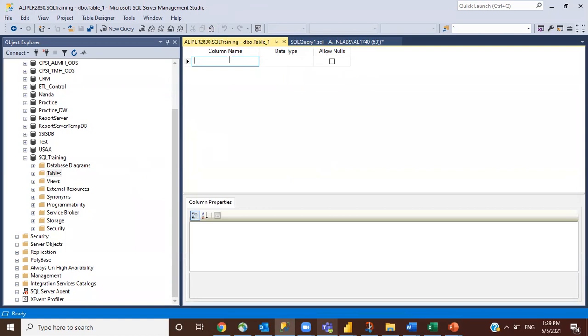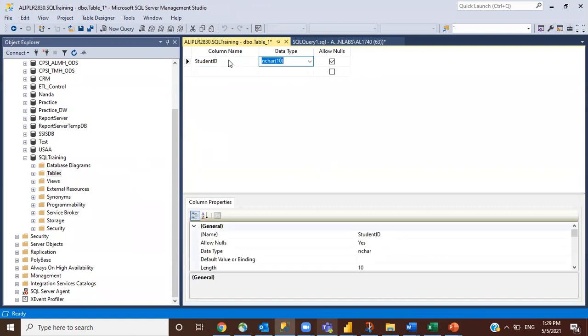Now let's say I'm creating a student table. I want these columns to be part of my table: student ID. Now you need to tell the database engine what type of data you are storing in this column. As I said, this column is referring to the student ID, right? For student ID there are various data types. Normally the IDs will be numbers, right? So for this purpose, there is a data type called integer. I'm just selecting this integer.